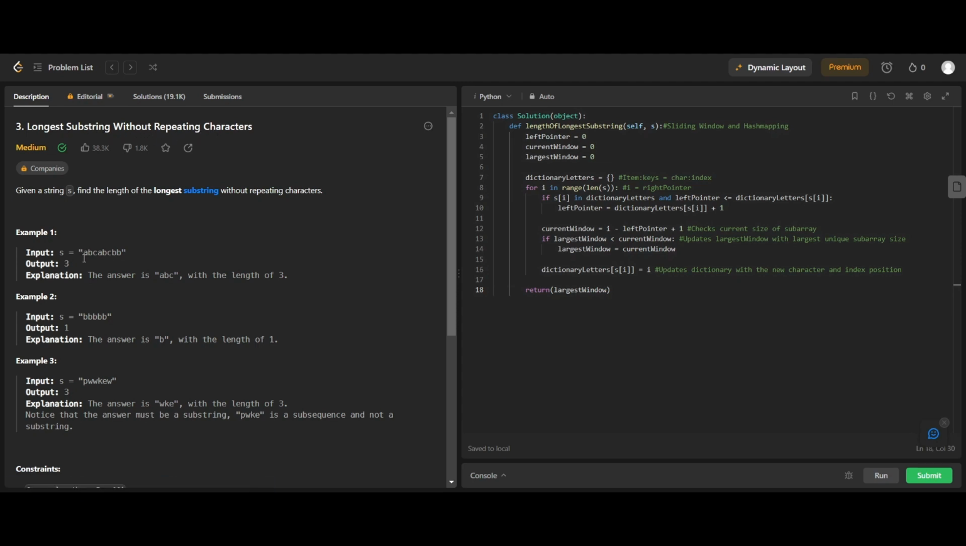So you're given an array of characters, and the goal is to figure out the longest substring without any of those characters repeating. So in this case, we have ABC, and that's the longest string of this entire given characters. We can't go ABCA because A's are repeating. Therefore, the answer remains the length of 3.